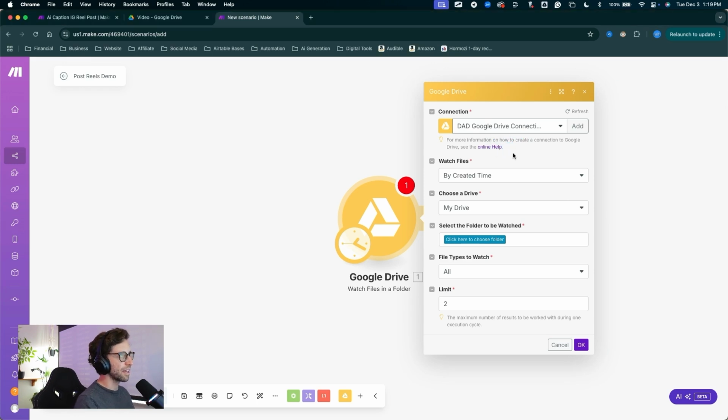So once you have that Google Drive connection set up, we can fill out the rest of this information, come down here and navigate to my Google Drive folder that I want to be using. So this is my Google Drive folder, and I can choose the files and folders that I want to look for. So let's take a look at my actual Google Drive.